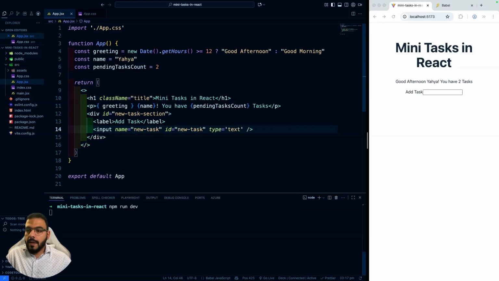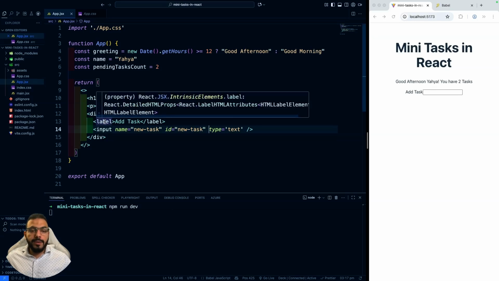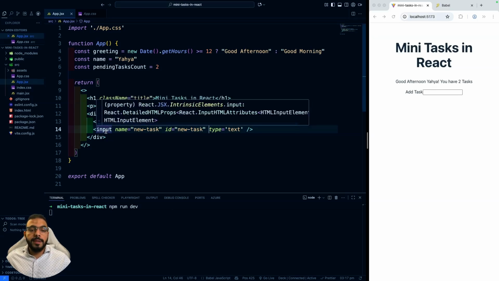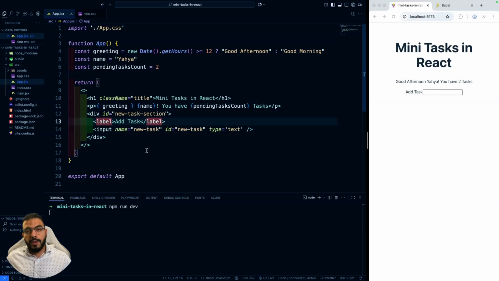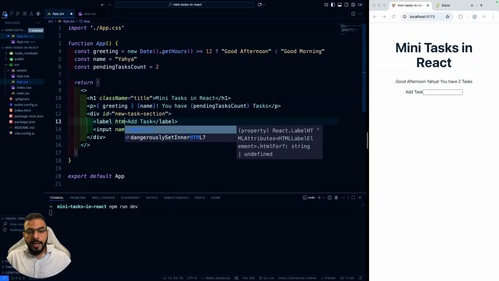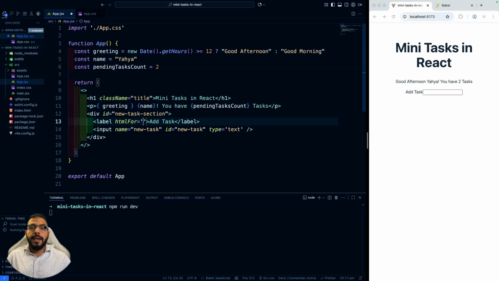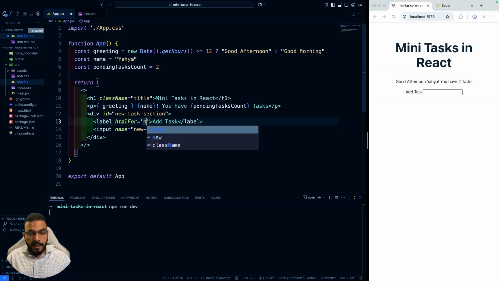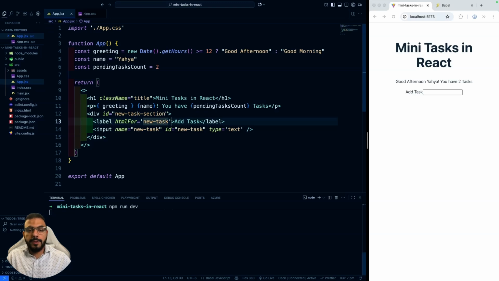All right. So this is technically working, but as we know, we have to associate the label with the input for accessibility reasons. So for that, we used to use the for property. In our case here, we'll have to use htmlFor. That is the equivalent of it in the JavaScript language. So in that case, this is the label for the new task input. Now, right now, this may not be doing anything yet, but we will fix that later on.